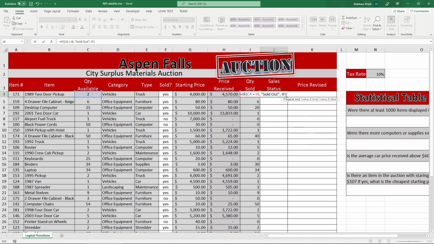So in the false of this first if statement, I'm doing a whole other if statement. And here I'm checking, well, is the quantity sold, so is the I4 at least bigger than 0? That would mean it's partially sold. And if this one is false, I'll say not sold. So very important, I have nested if statements here.